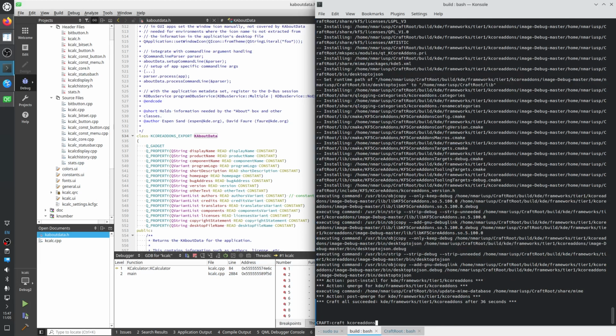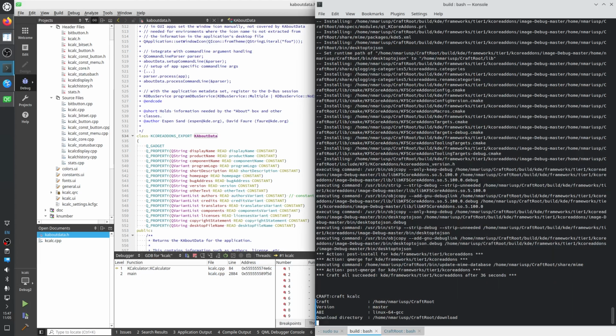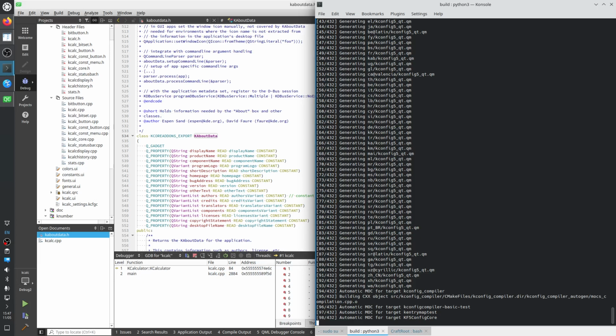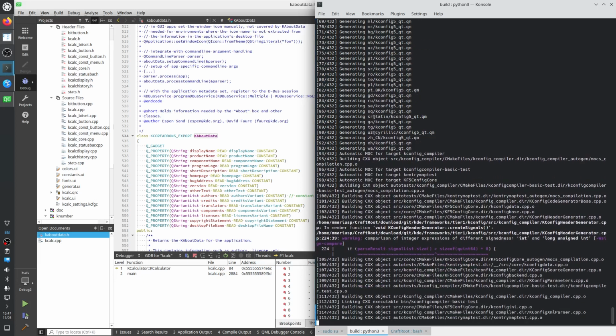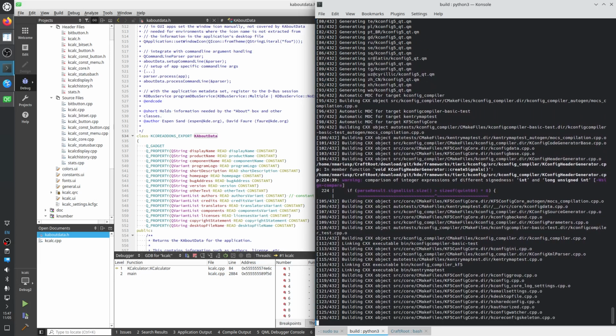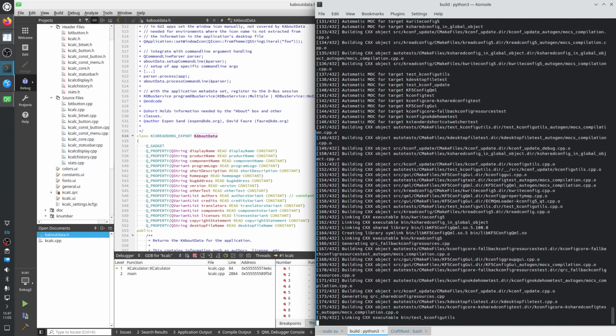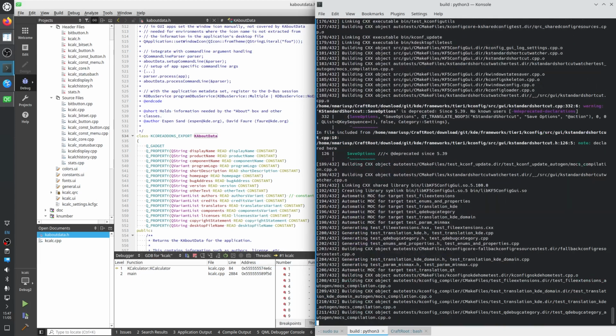Okay, what about if I go craft kcalc directly? Will it rebuild all of the other KDE frameworks? Should not. But it indeed does. It builds kconfig right now.